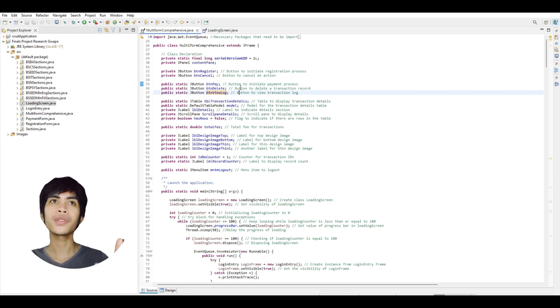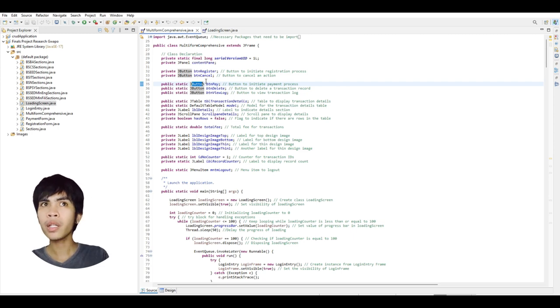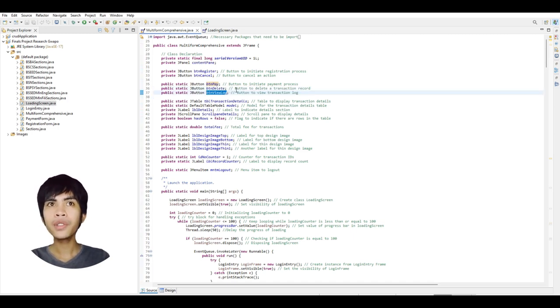Okay, so don't be confused. As we can see here, public static JButton, so it's another JButton, but the access is more broad, more open to the other frames. We named it button pay, button delete, and button view log. We actually name them aligning with their specific functions.